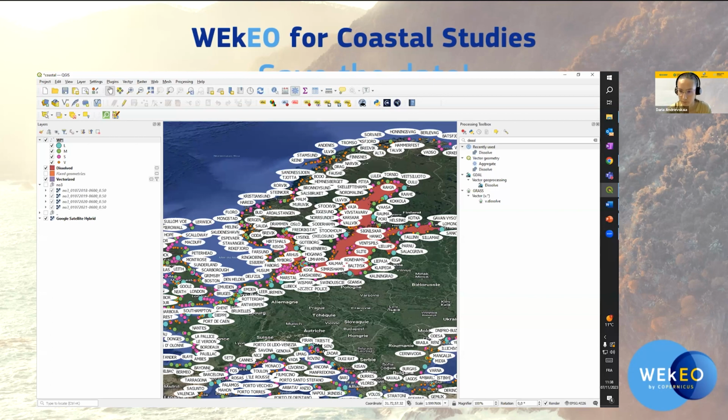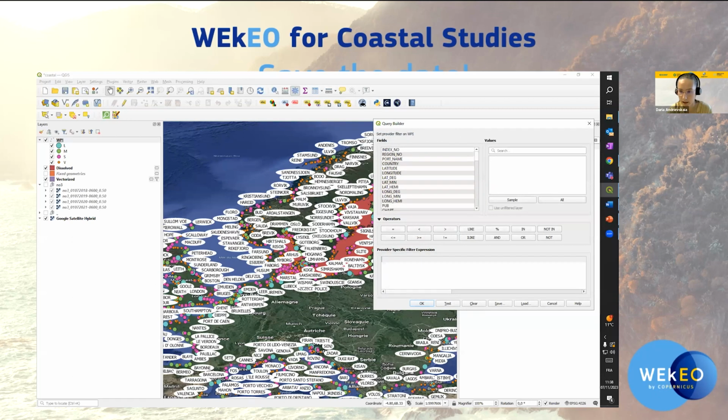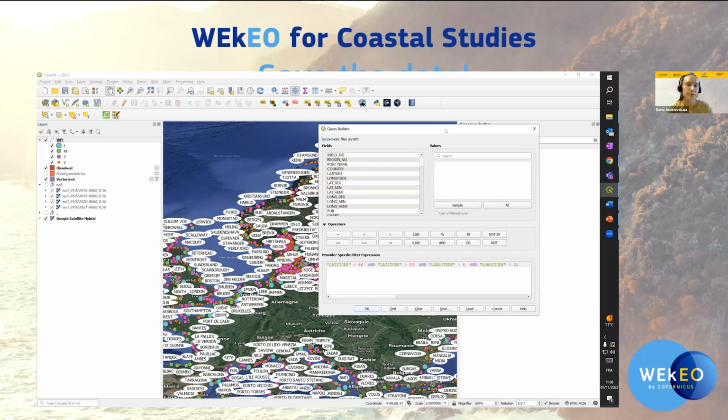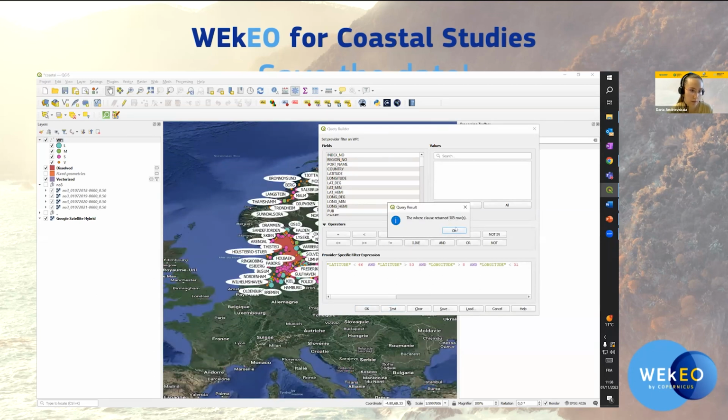So now we're gonna filter it a bit. We don't need to have them all together. So we're gonna go again to filter, right click, filter, and I already prepared the formula. You can of course filter it as you want, but we're just gonna do an approximate cropping by latitude and longitude according to our Baltic Sea. So it's like this. We put on test. Oh yes, okay. So you see now only 305 rows are chosen.